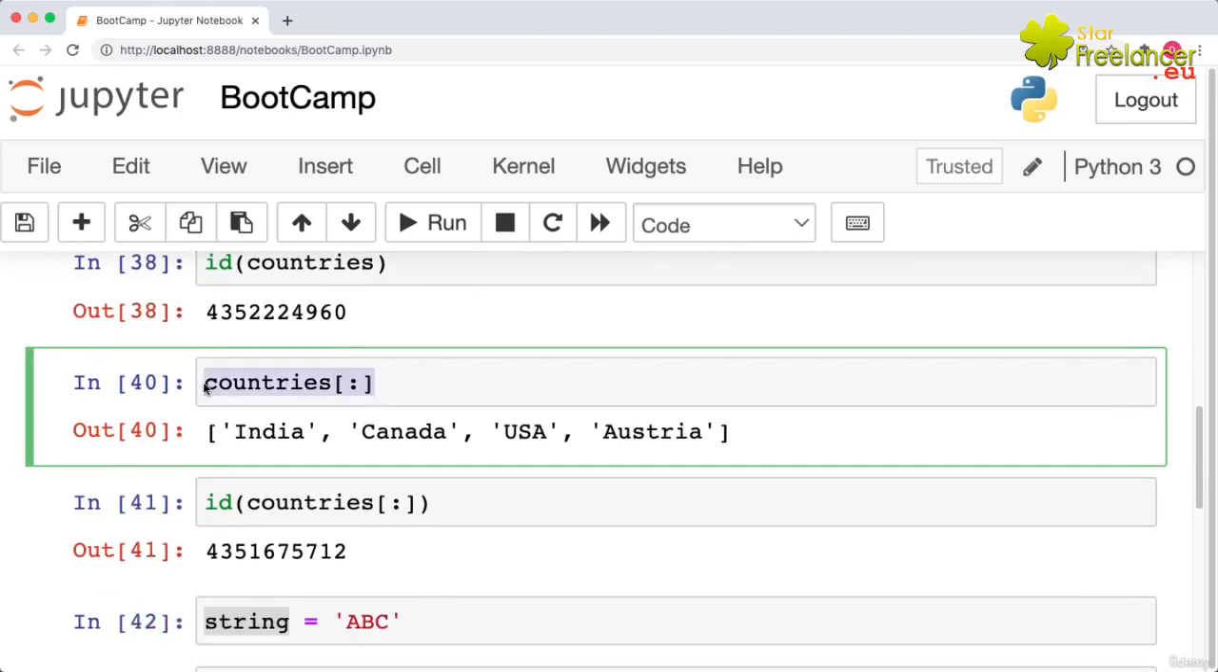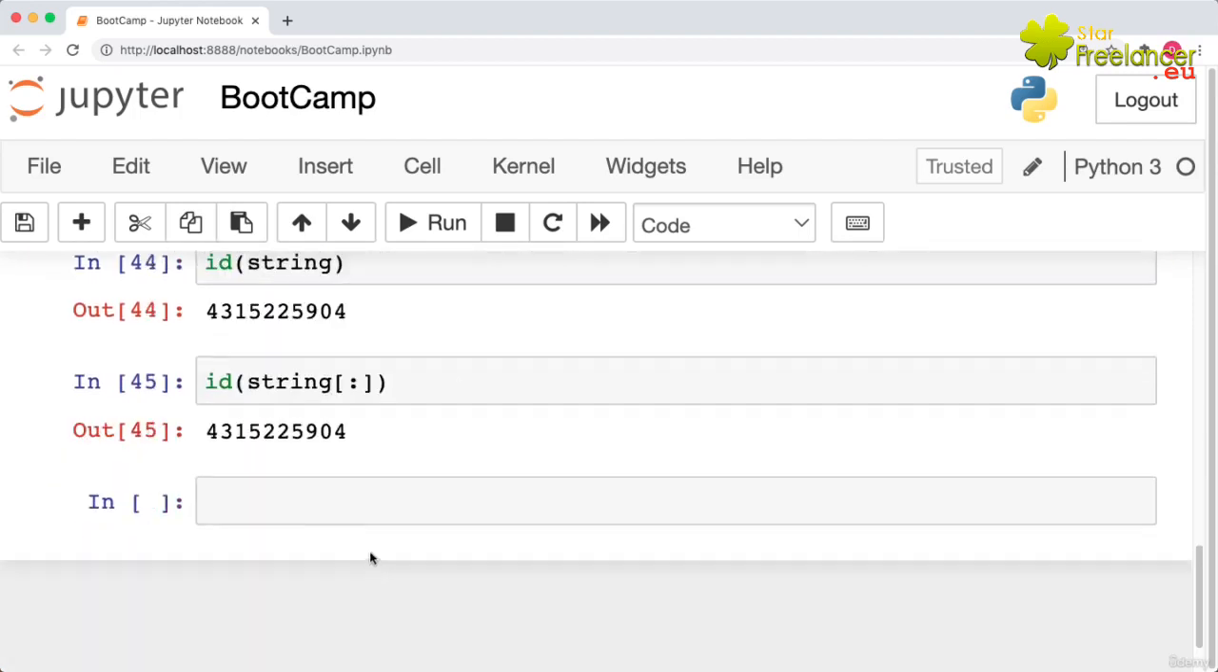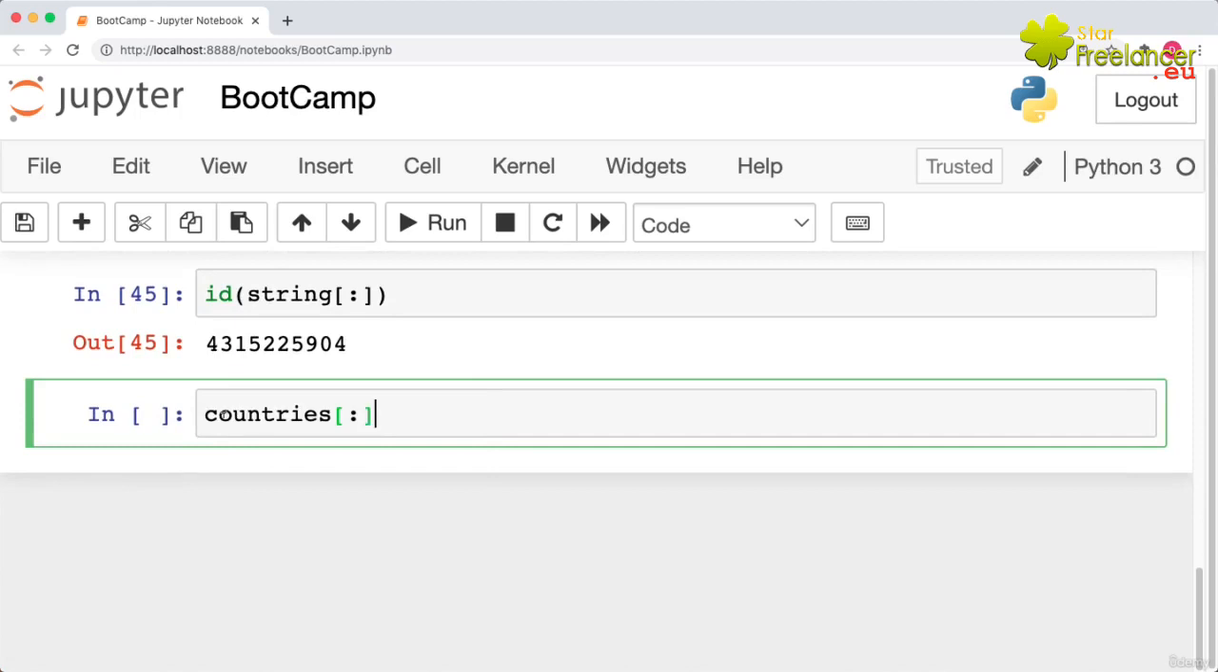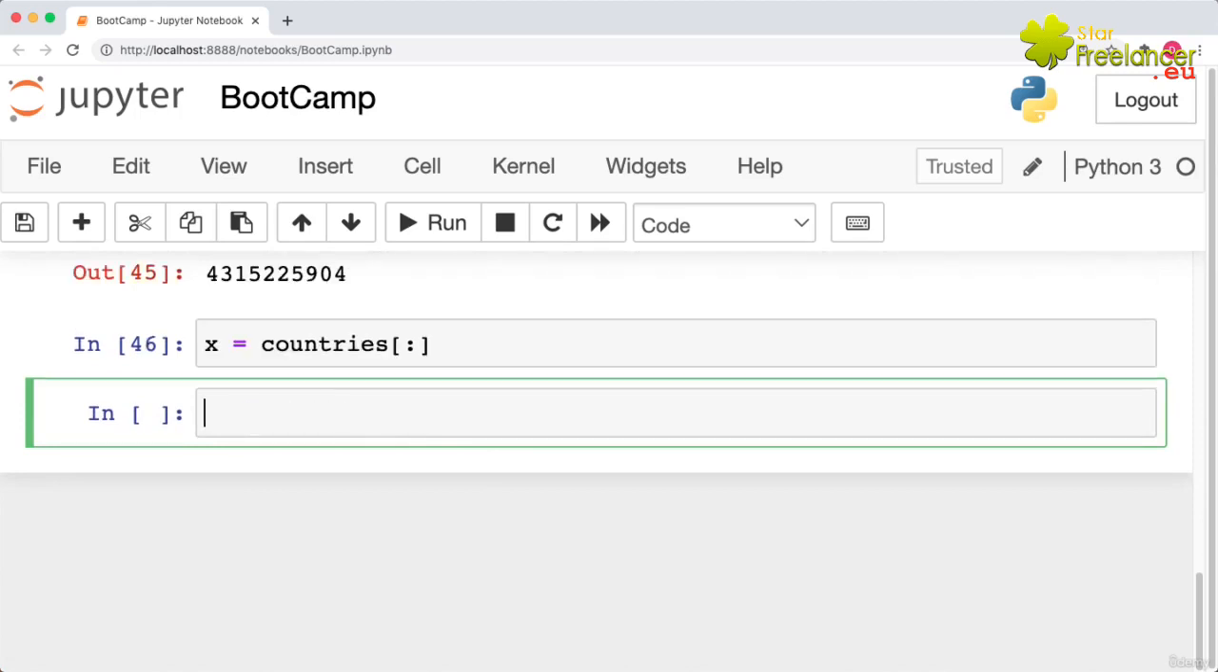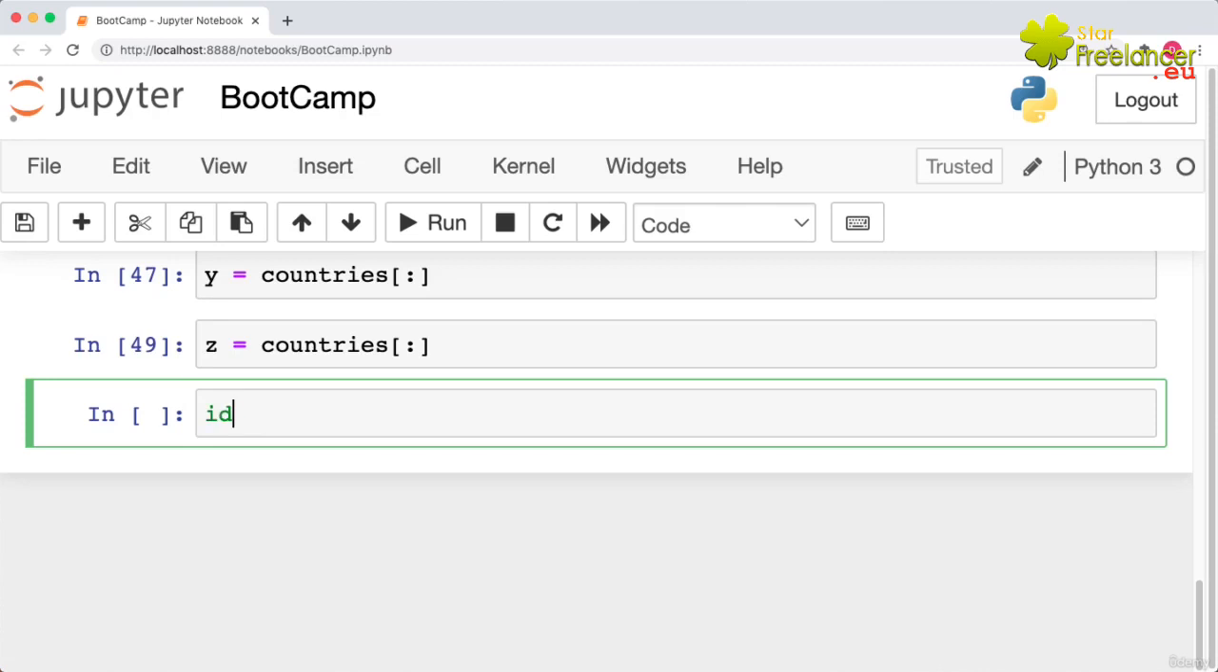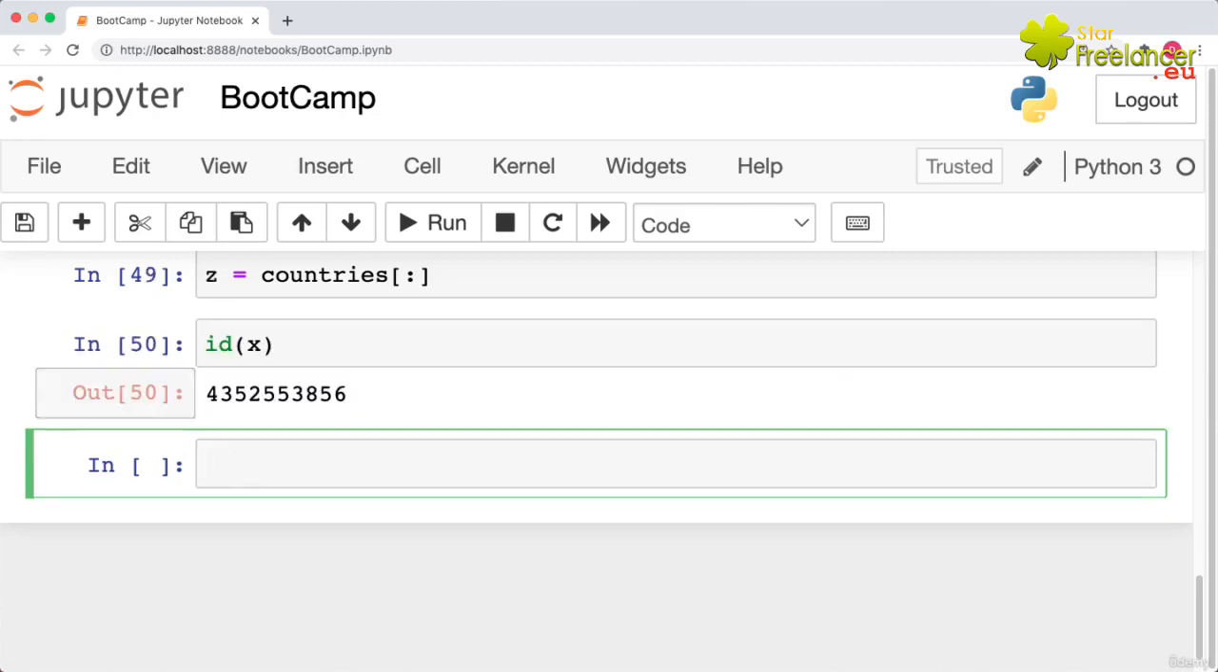If you do it second time now, for instance, if I do it 3 times, let me put this here. Let me say this one is S is equals to this. Let me apply it to X. Let me say Y is equals to this. Let me say Z is equals to this. If I check the addresses, they are all different.